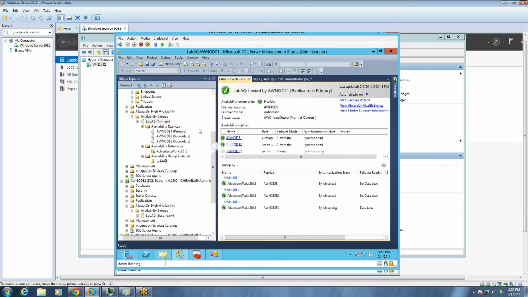The primary one is the one accepting and handling all the requests. If something comes to the listener, it forwards your request to the primary one. The secondary one is just for failover purposes, and if we set up the third secondary for read intent, it will be for read only purposes. All read only requests will be forwarded to this one, and other read write requests will be forwarded to the primary one.